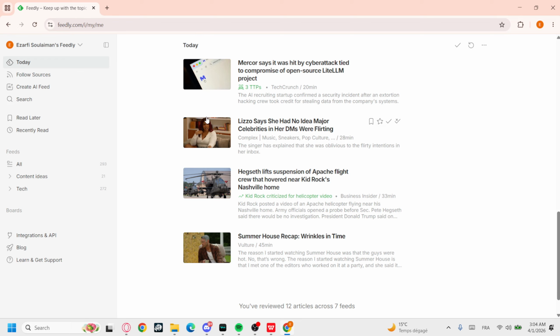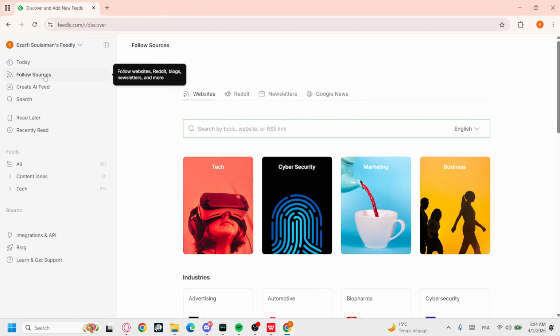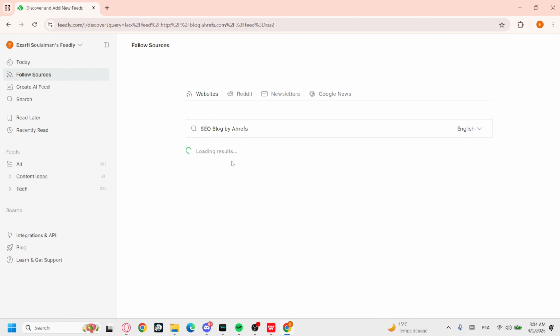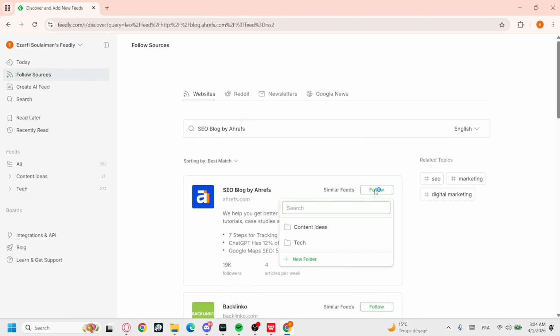So actually guys, at first you will need to track the right SEO sources. So inside Feedly you will need to go with follow sources right here, and you will need to look for the SEO strategies, keyword trends and case studies. Okay, so for example you can go with SEO blog by Ahrefs and just follow them.